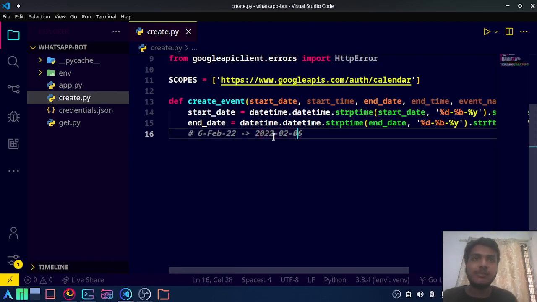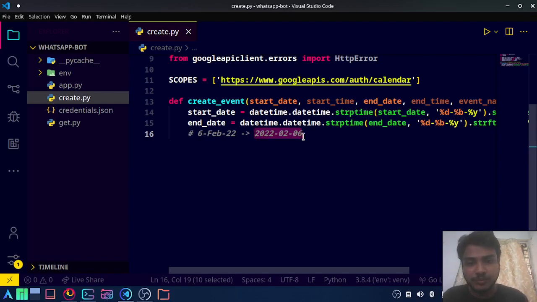The system needs to understand the date I am giving. So if I write 6 Feb 22, the system will not understand. I have to provide it in the default format, that is the year followed by the month followed by the date. So this is how the date is manipulated.